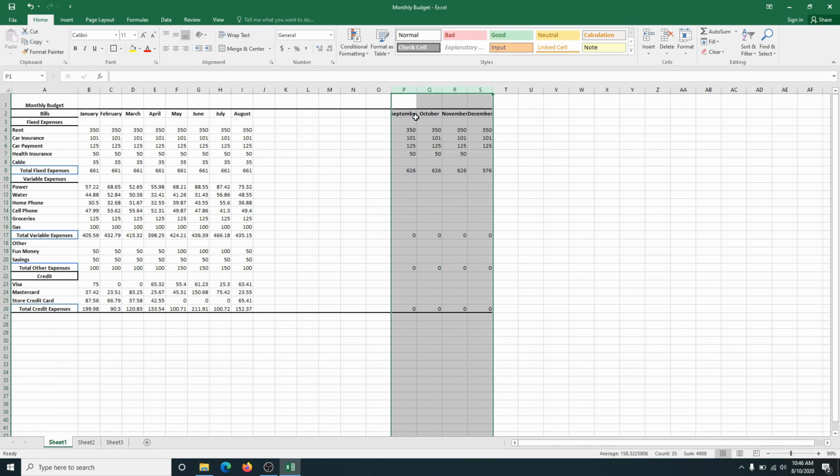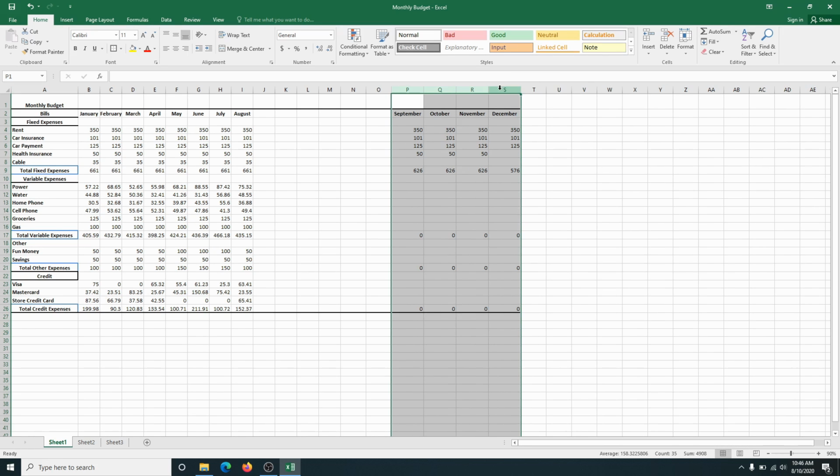Now I'm going to highlight columns P through S, and we can widen all of these together at the same time. Once they're highlighted, I'm going to drag it over to the right, and we can see that all four of them have widened at the same rate.